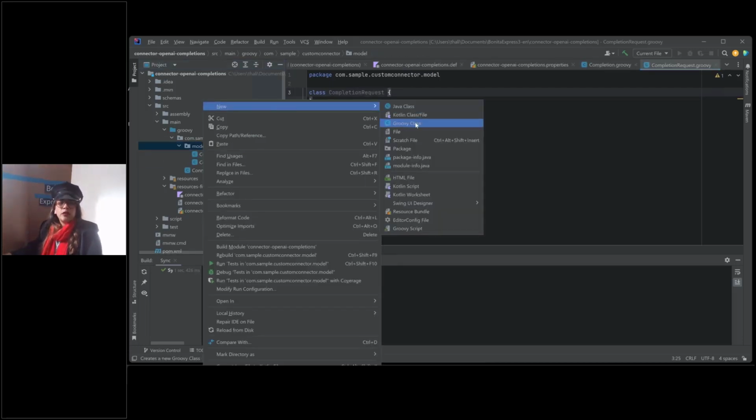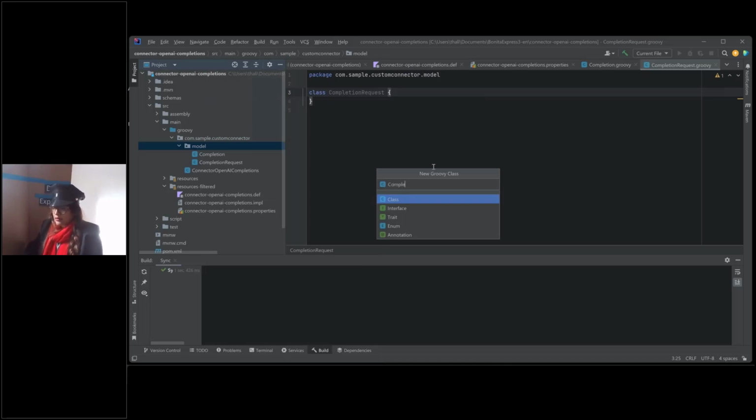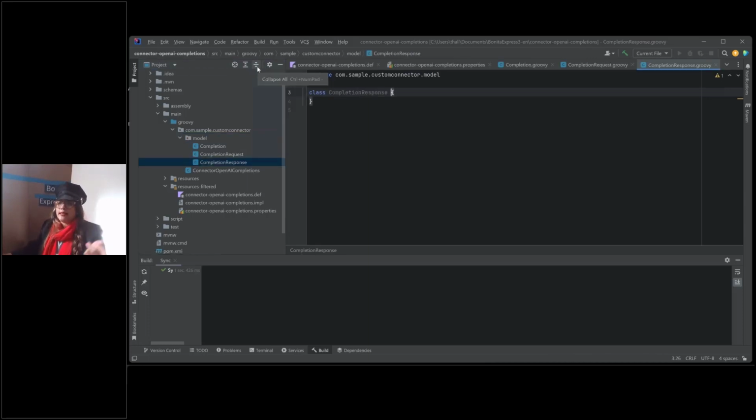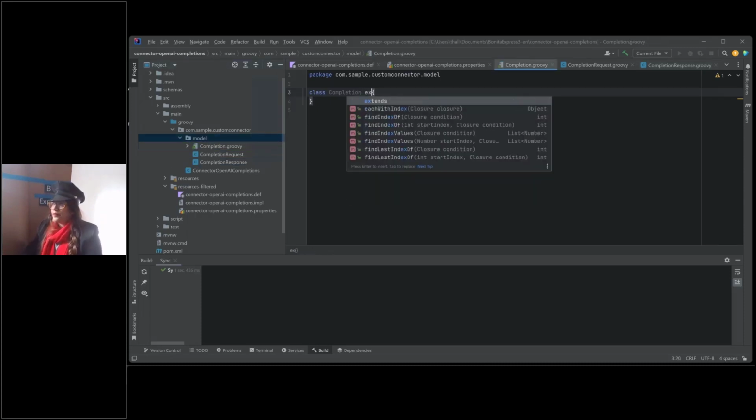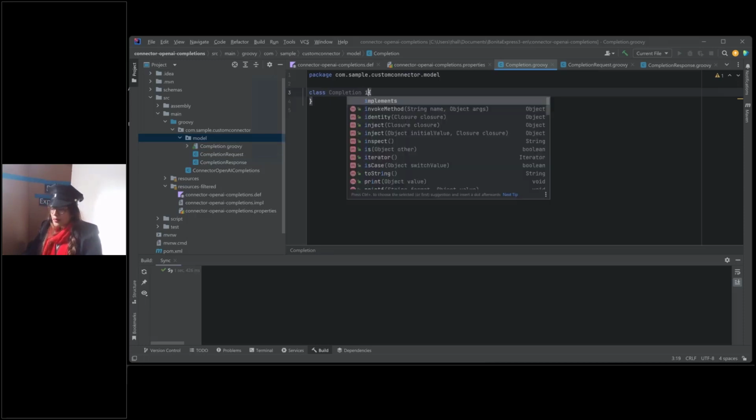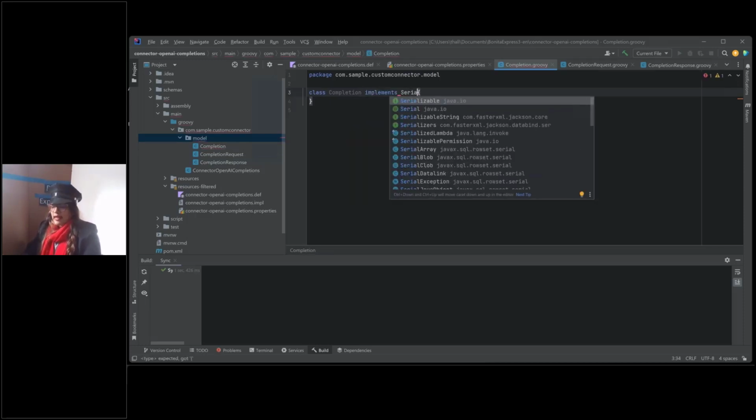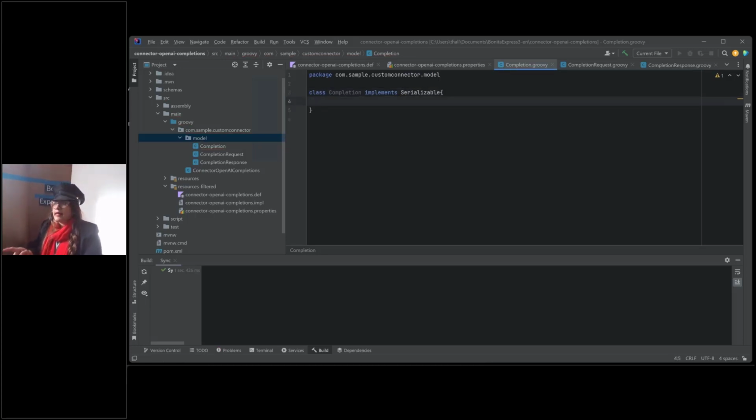And the third one is going to be called completion response. This is the model that I'm creating based on what I just showed you on the API. Completion means the object that we will pass to Bonita. It's going to be a serializable, implementing the class serializable, and it's going to contain the text itself. This is what we are trying to get, right?